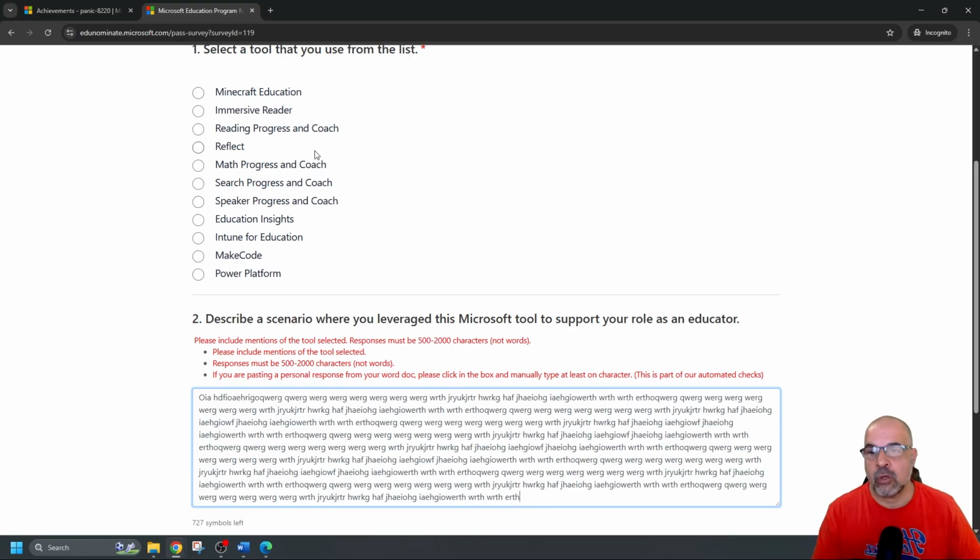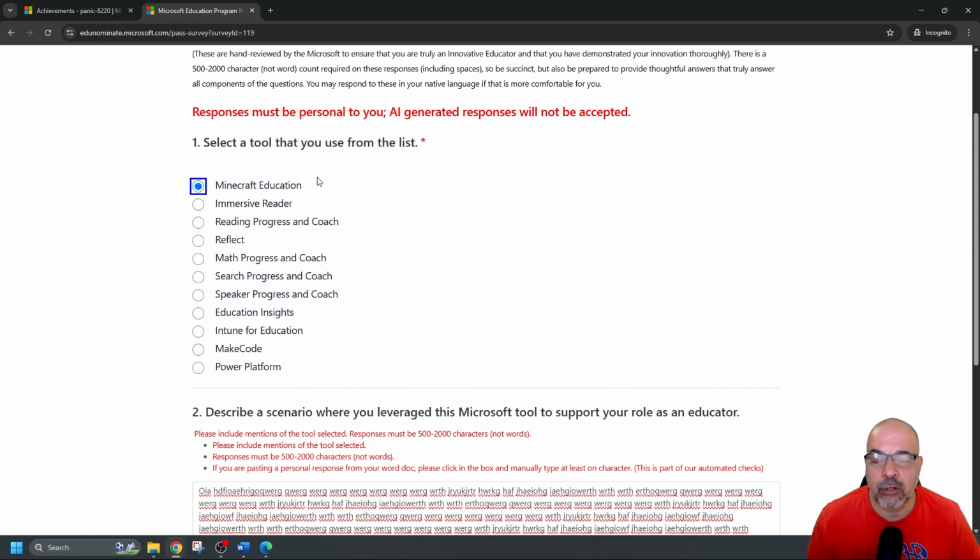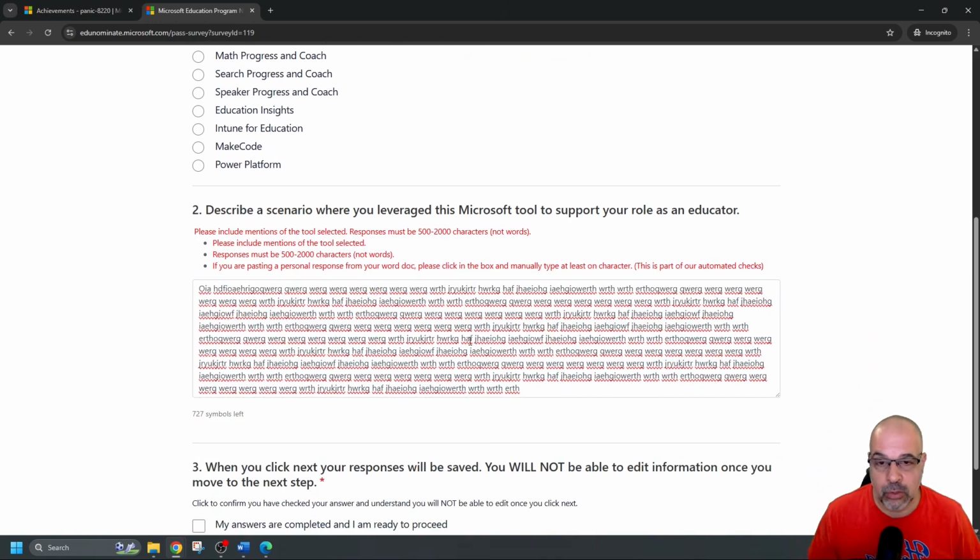And I'm going to choose, I don't know, whichever one I want from here, Minecraft Education. So what are these? If you use Minecraft Education, then you can use that one. Immersive Reader, if you're using Immersive Reader, you can see these tools here are tools which are more on the accelerators like reading progress, math progress, search progress, speaker progress, insights in Teams. So if you do use insights in Teams to actually track student progress and see trend lines, Intune for education, if you're using Intune, MakeCode, Power Platform. So you need to choose one of these. Reflect, if you're using Reflect, that's what you're going to base your answer on.